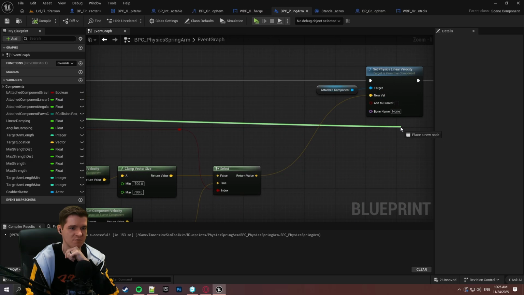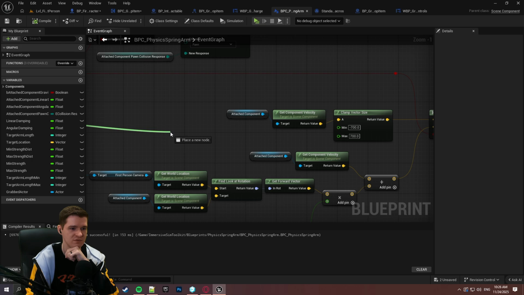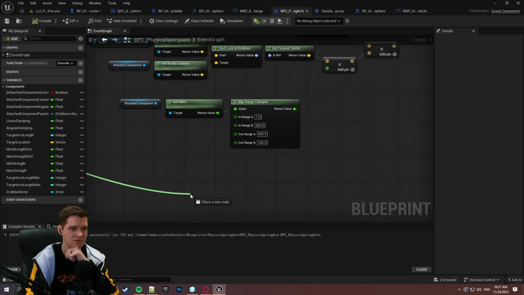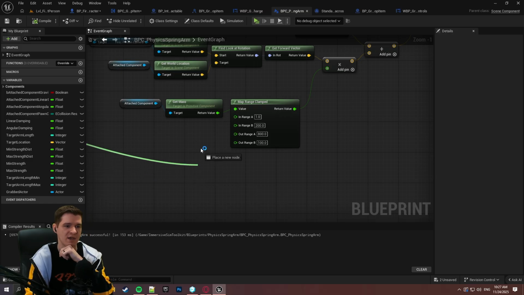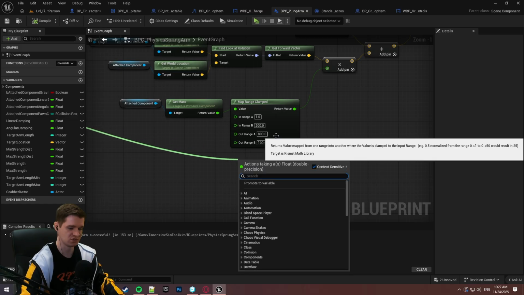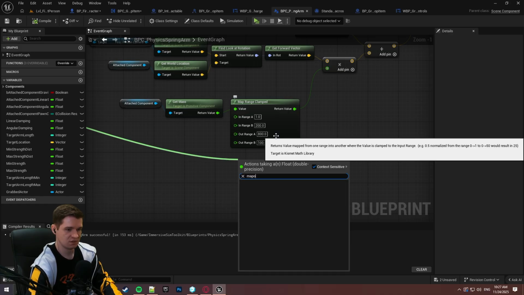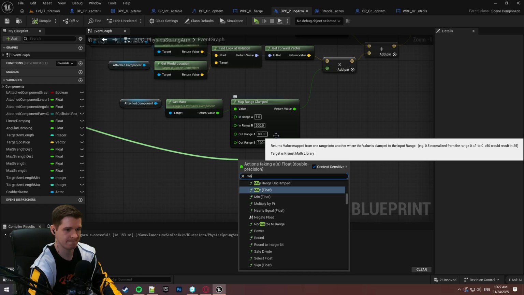Where's the impulse that we apply? Oh, we fake the impulse by setting the velocity. We get the existing velocity, we clamp it, and then we get the mass. We can take elapsed seconds, we can map range clamped again, or just map... No, we can just... How do I want to do this?